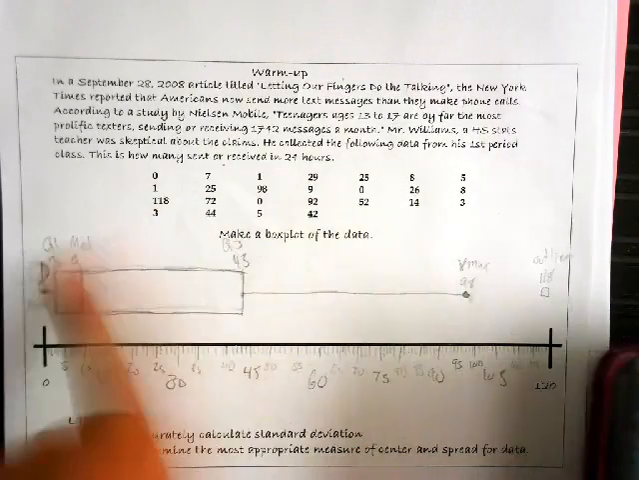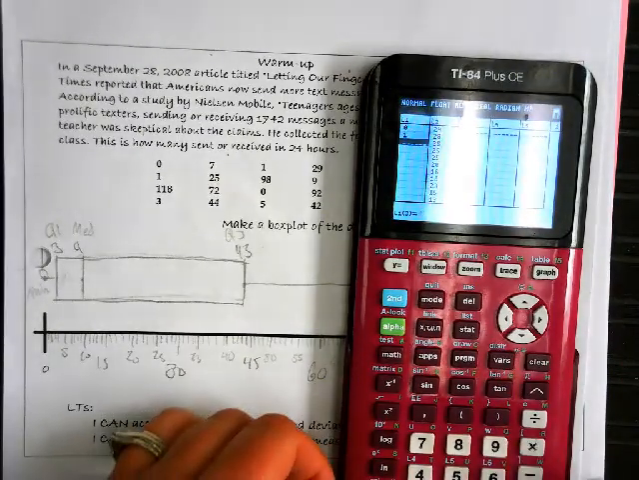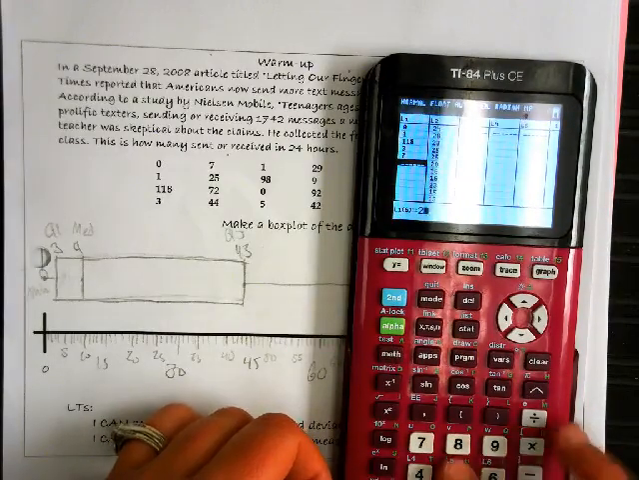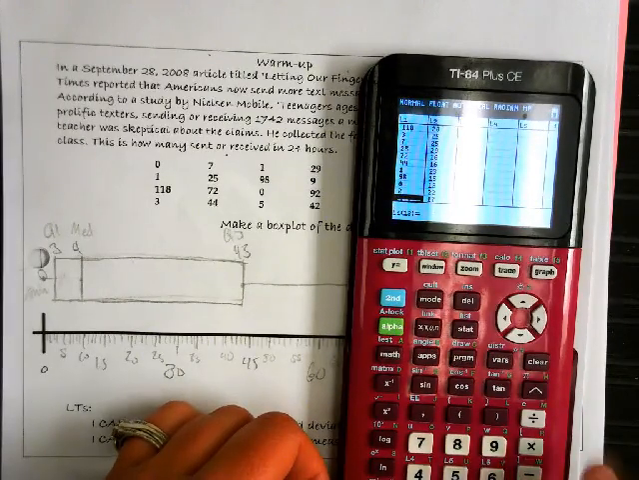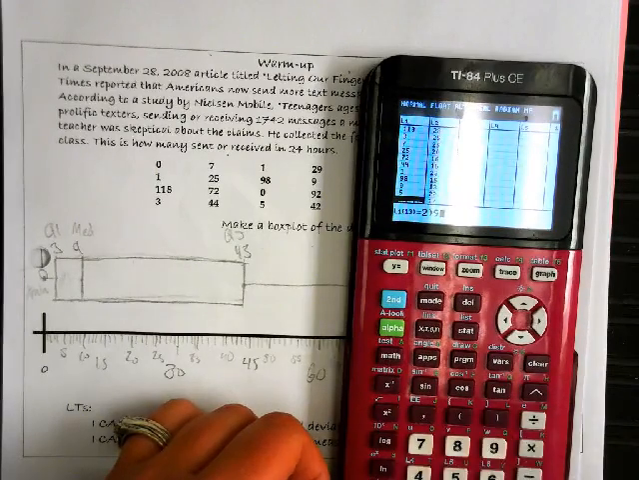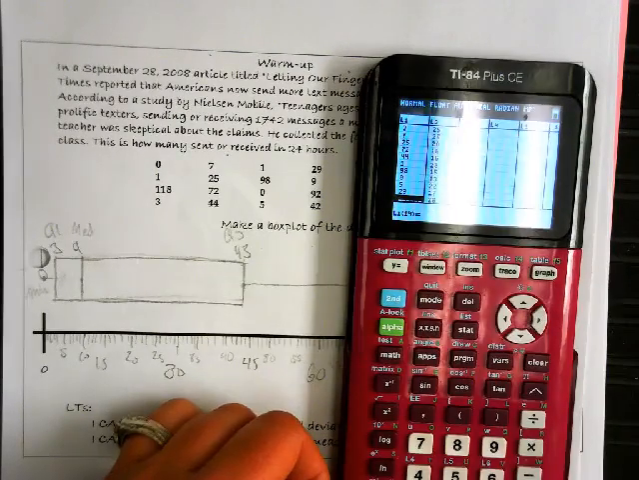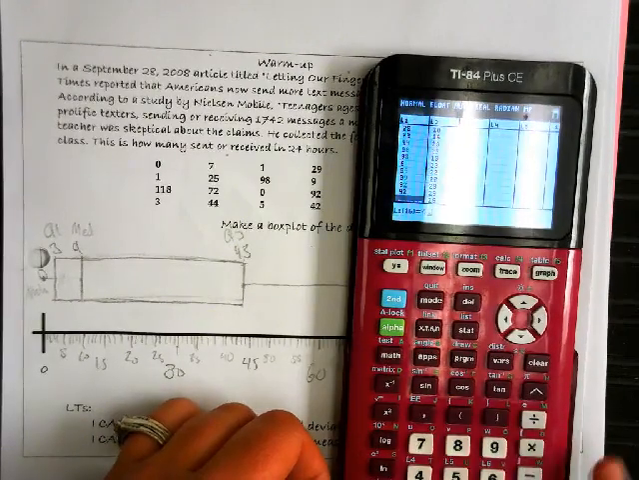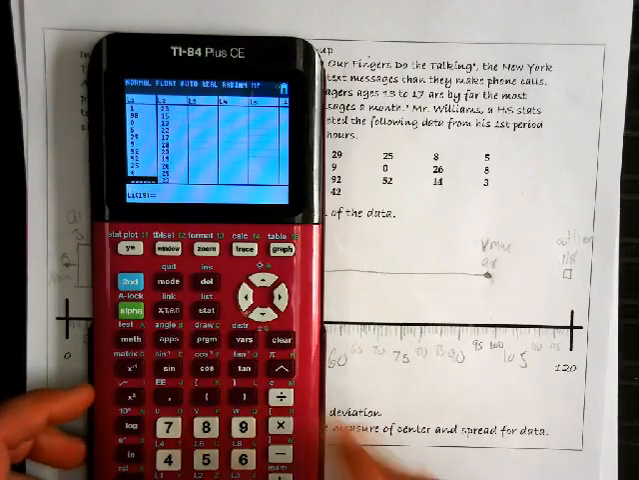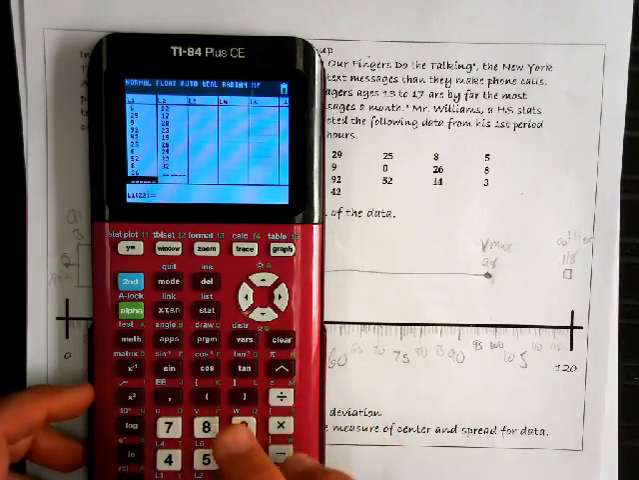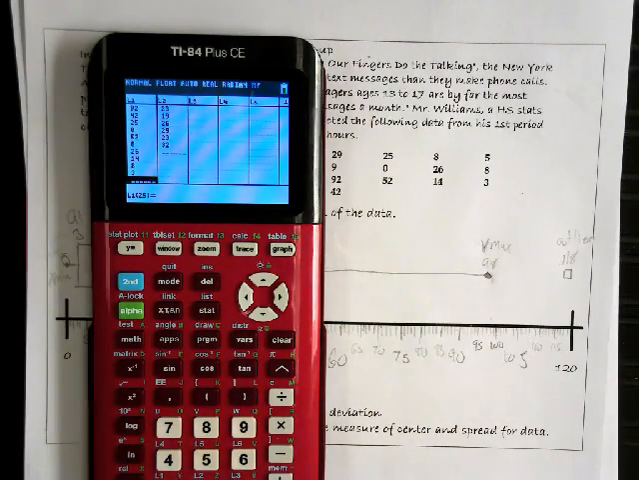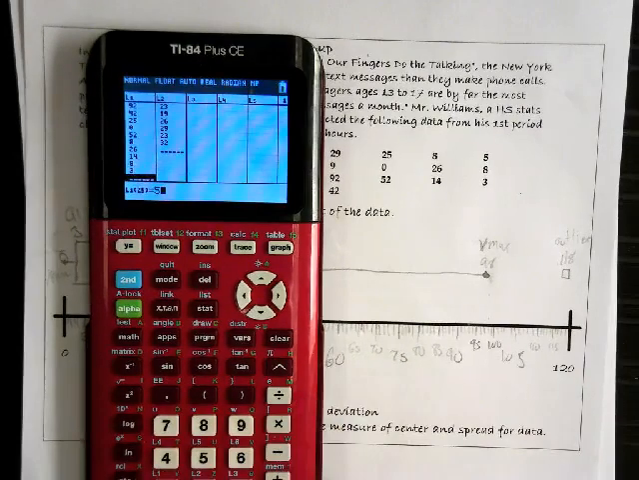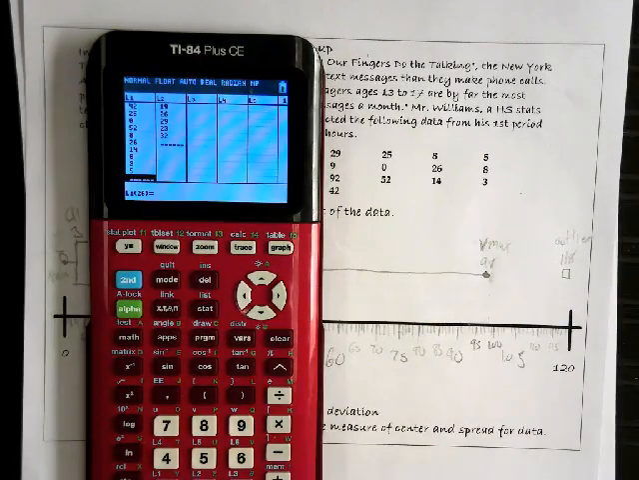So then I'm going to put in all those numbers in one list. 01, 118, 37, 25, 72, 44, 198, 05, that's a 2, 29, 9, 92, 42, 25, 0, 52, 8, 26, 14, 5, 8, 3. Thank you. How did I not get the 5? All right. So we have our data in there.